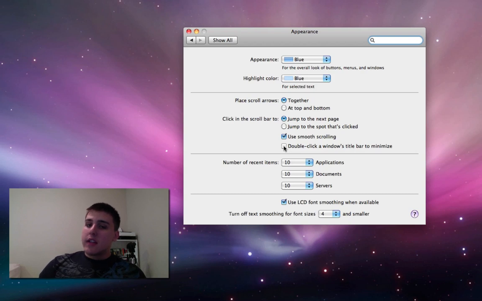You can click this. I choose to keep it not clicked. Double click the window title bar to minimize that. So if you do want to do that, go ahead and click that. Number of applications, just to remember, so recent items. Be sure to use this setting right here: use LCD font smoothing when available. It makes your fonts look amazing if you do have an LCD screen. If you have a CRT, but nobody has a CRT these days, so just remember the font smoothing.